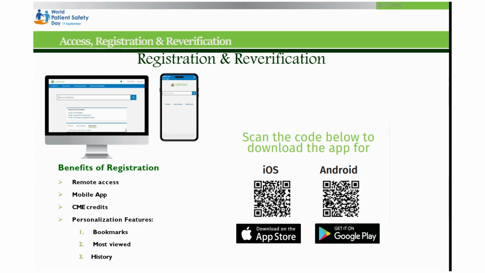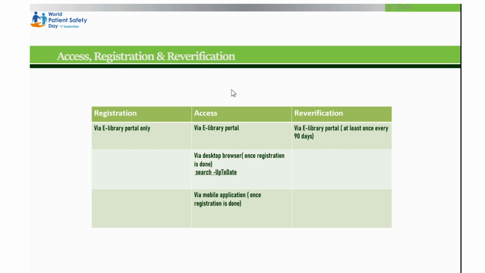So to simplify things, I just want to make sure that you know this. Registration is only via the e-library portal, and once you become a registered user, you can access through the e-library portal or via desktop browser, as I said before, UpToDate.com, or via the mobile application.